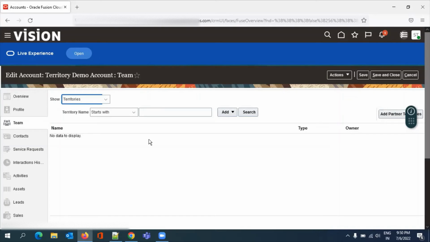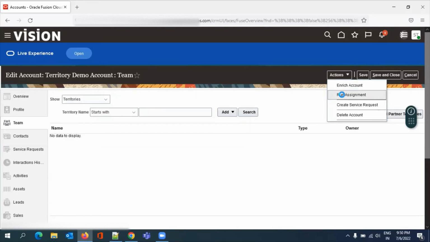Once we enable those two profile options for the entire application, once an account is created, or once any of the dimension related attributes are updated in the sales account, territory assignment will automatically run for that account in the backend. Then the territories will be updated to the account. As we have not enabled those profile options as of now in the instance, that is not happening. Let us run the territory assignment manually and see whether our territory will get assigned or not. For doing the run assignment, we need to click on actions, and then click on run assignment.